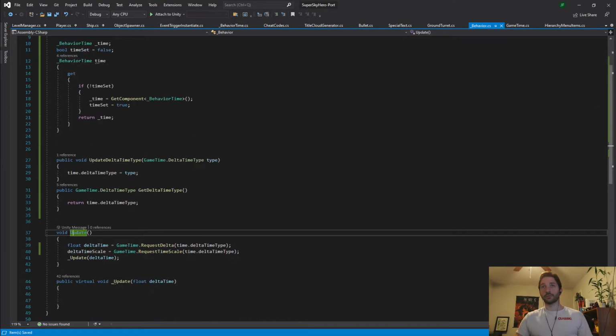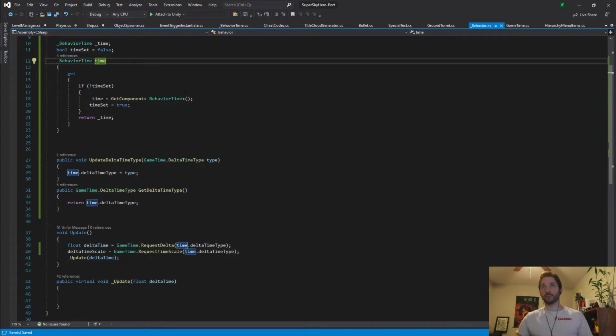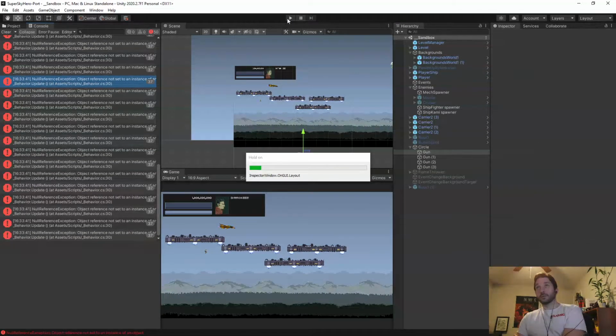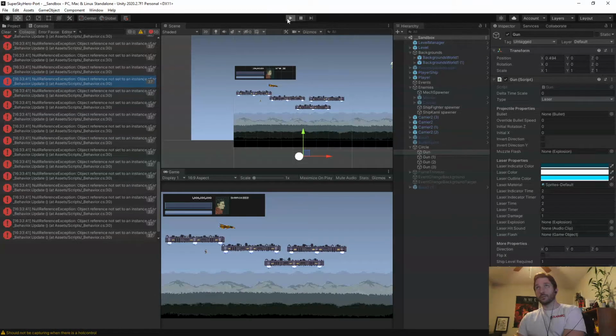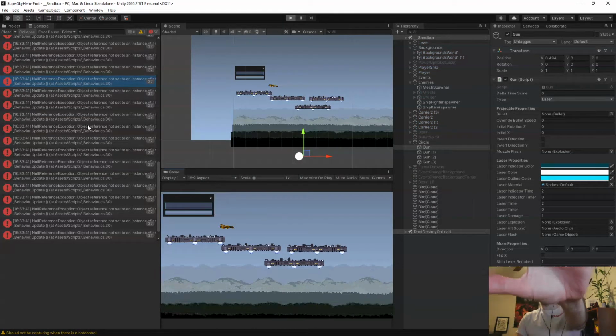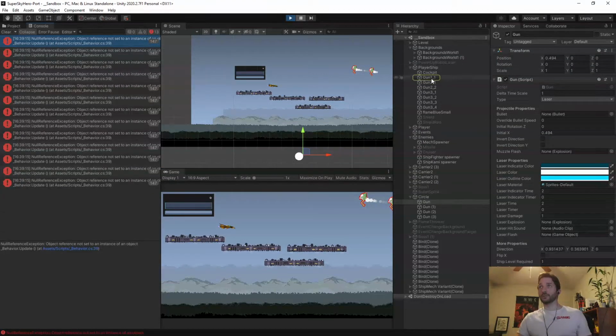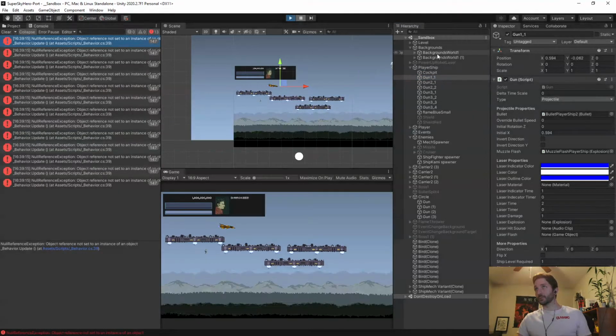I could have also done it in update, but this is probably better. Okay. So now you're going to behave better, right? All right, now it's not that many. All right, now some stuff is actually working. Okay, so I didn't get all the guns inside the player ship. So that's one thing.